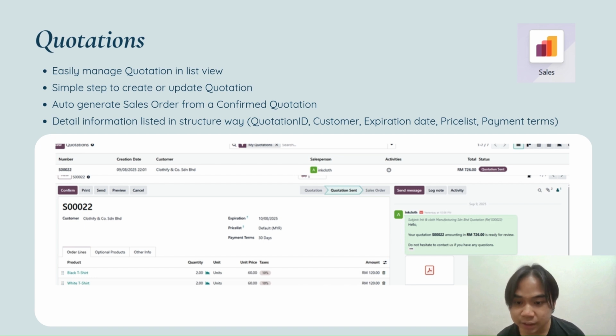We can also see a product list inside this quotation, with the quantities for each product, the amount, the unit price, and also the taxes that we charge in this quotation. As I mentioned, the price list is linked to the dynamic pricing rules that I will give a brief on later.